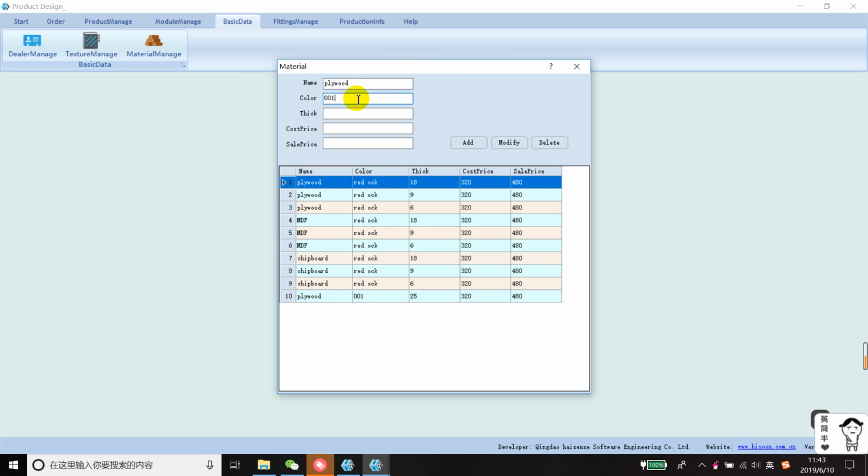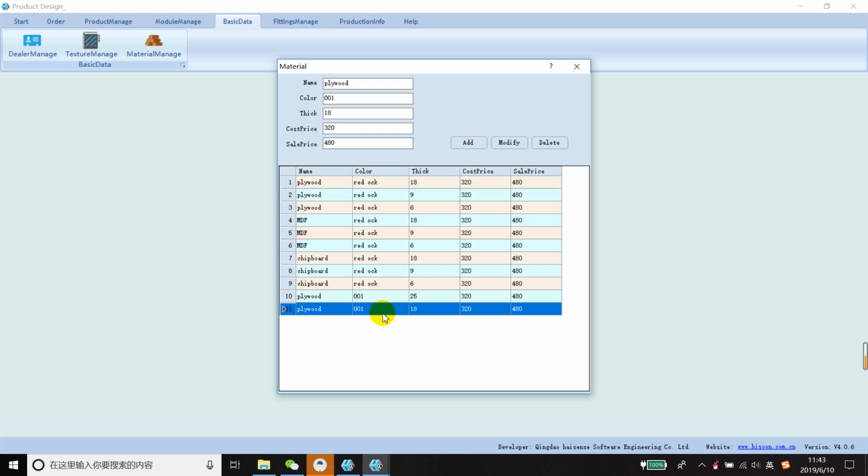Color. Thick. Cost. Price. Seller price. Click Add. Finish.